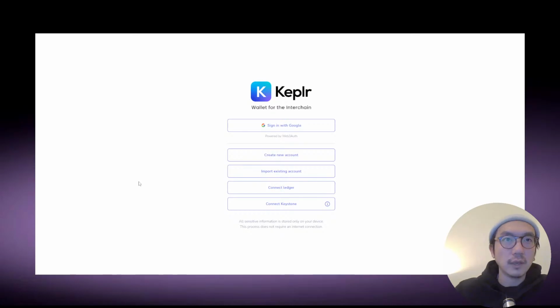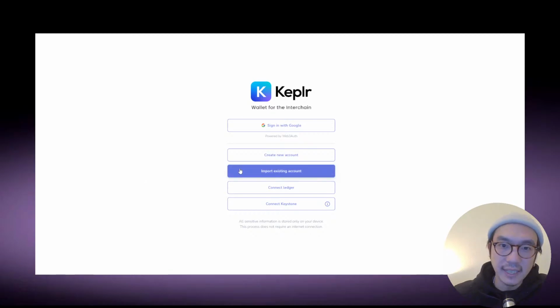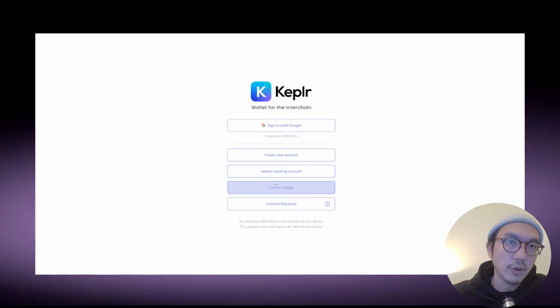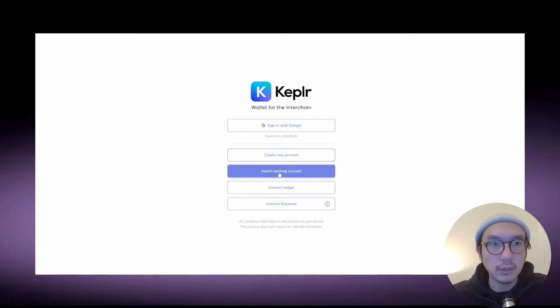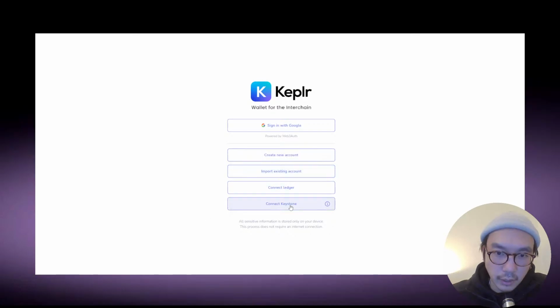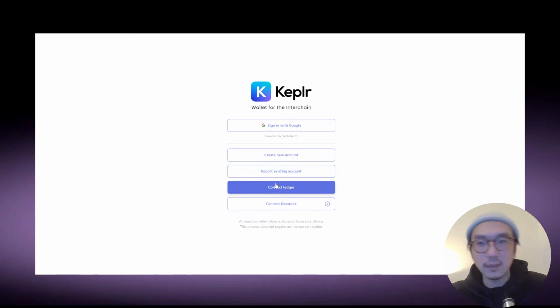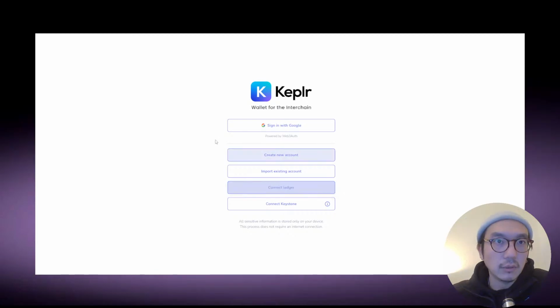All right, so let's keep going. Once I've installed this, essentially we can go in, connect the Ledger, and then we can actually show our address as well. We'll go from there.